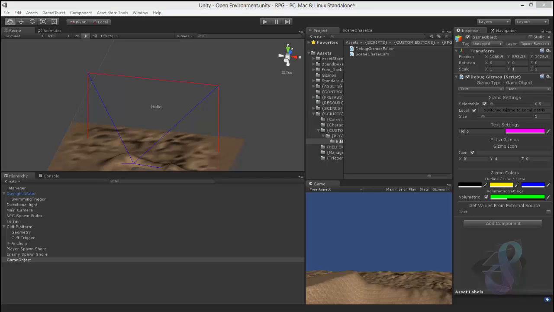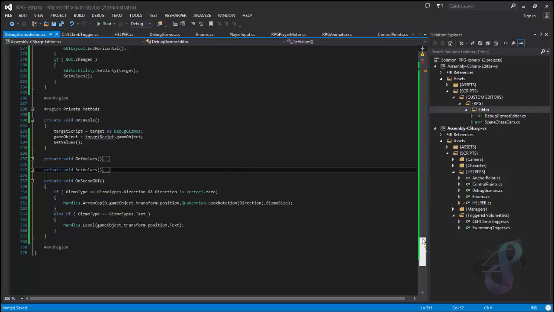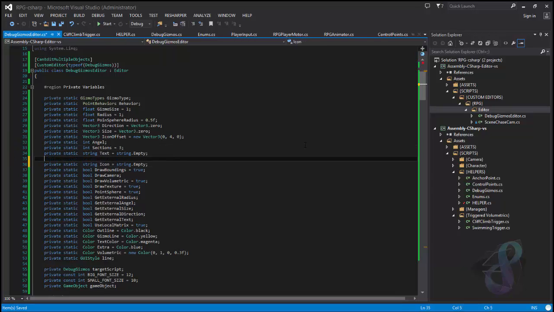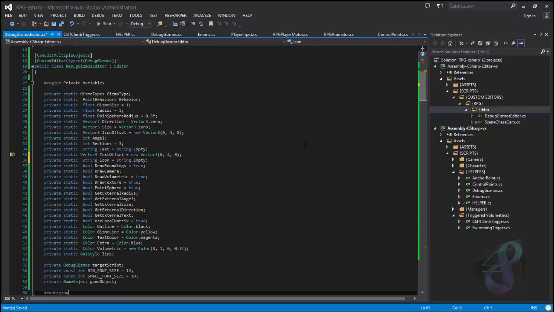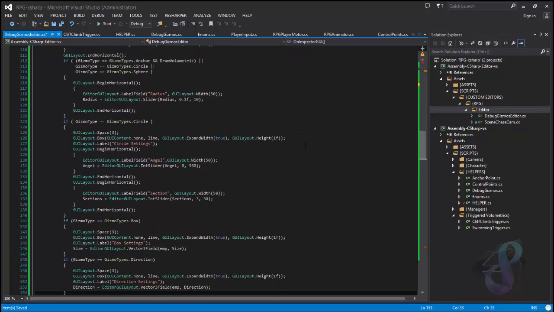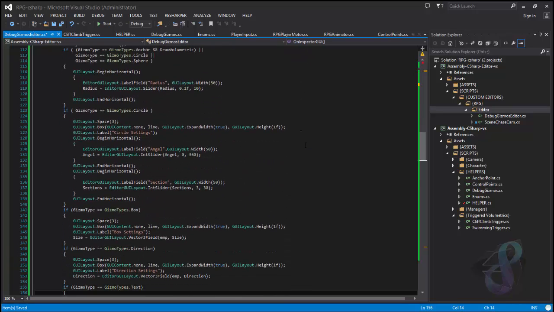7 minutes. Let's add it. So Control C, Control V, we call it text offset. And you recall we don't have any variable like this inside the main debug gizmo.